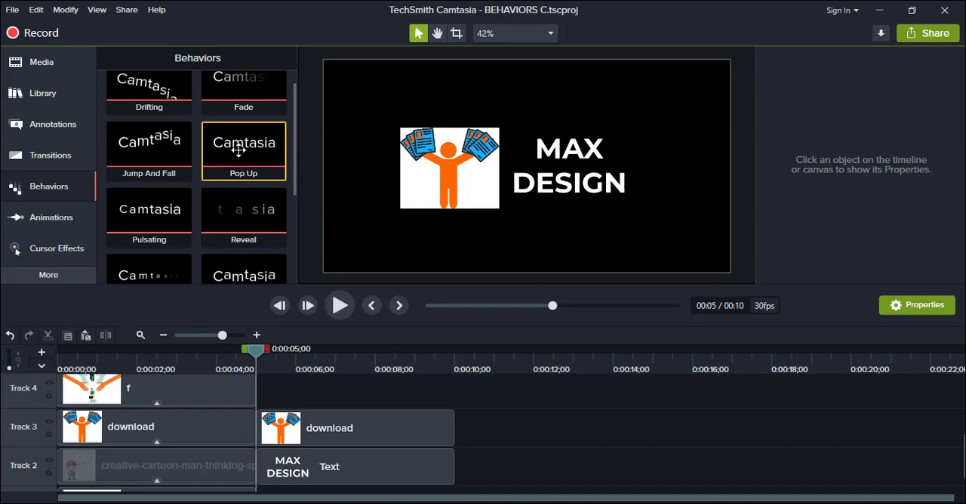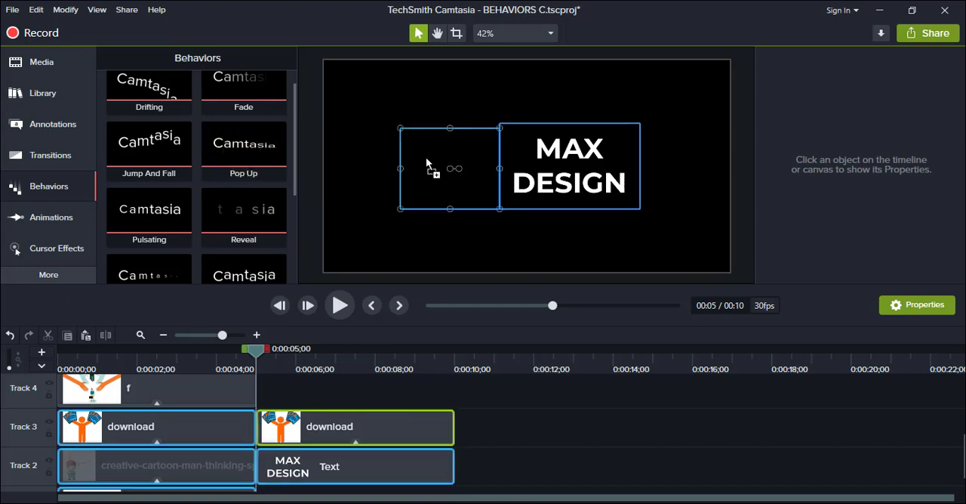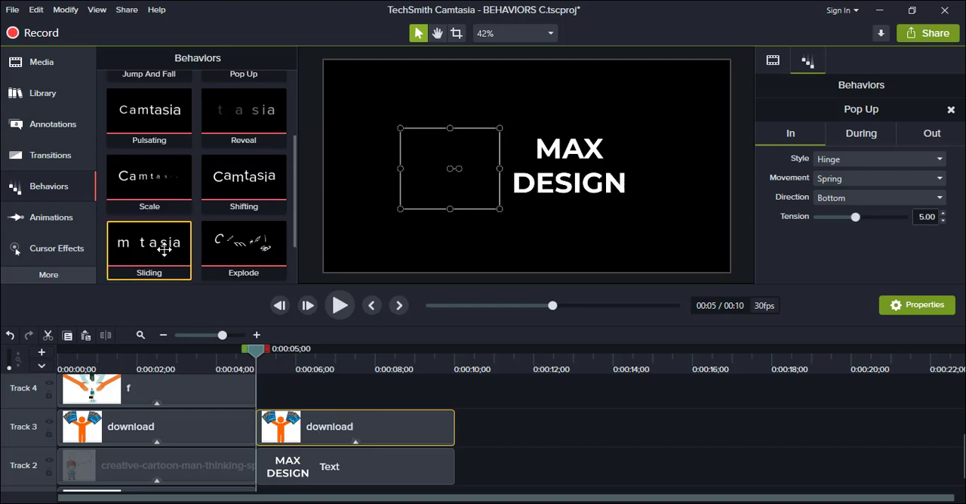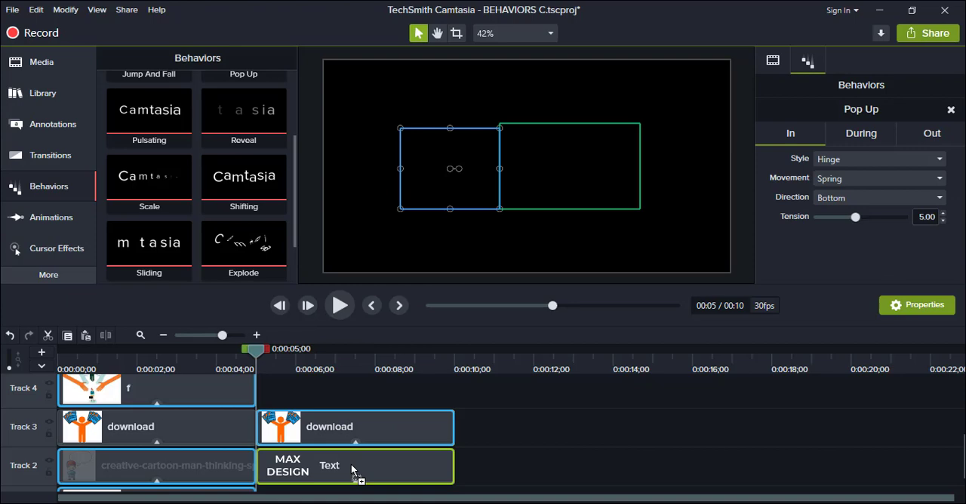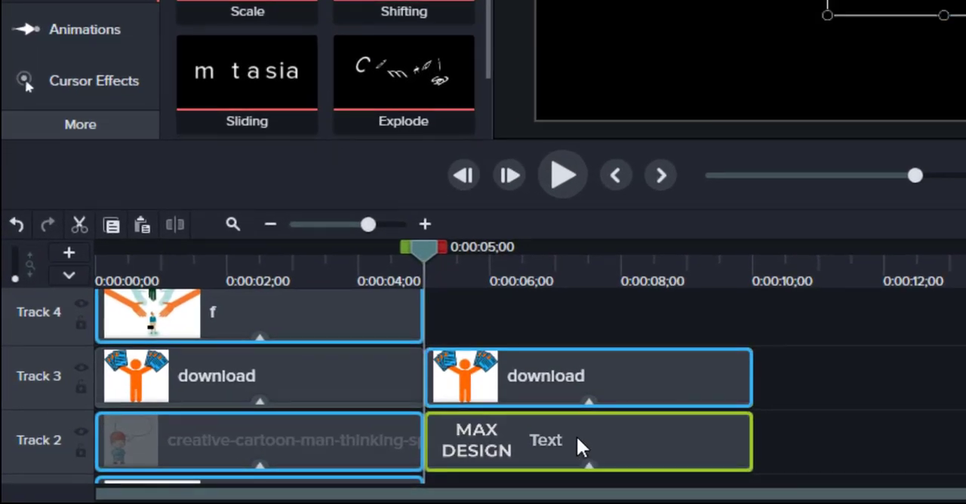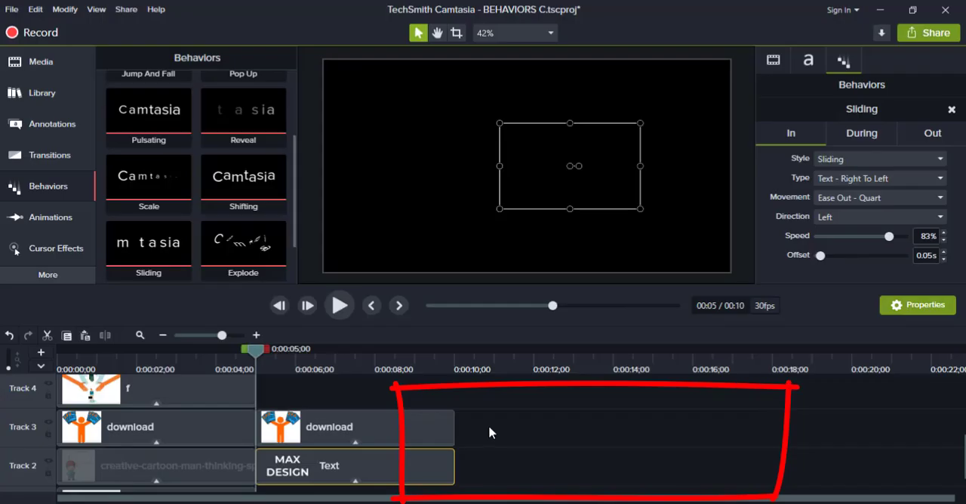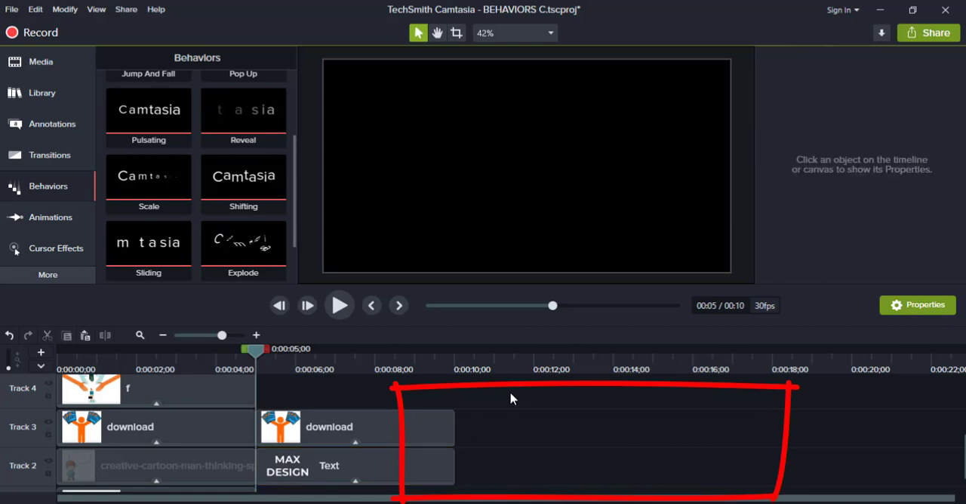So how do you apply it? You simply select the behavior you want and drag and drop it on the canvas, or you can select it and drag and drop it to the track. This green line shows that it is going to apply there, and you just click it. So this is how you apply a behavior. Let's see how it looks.